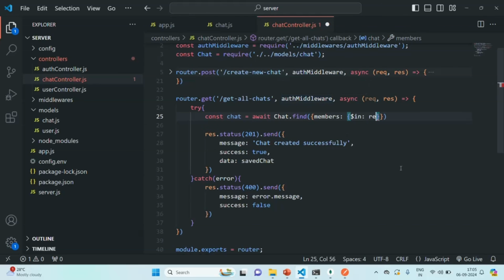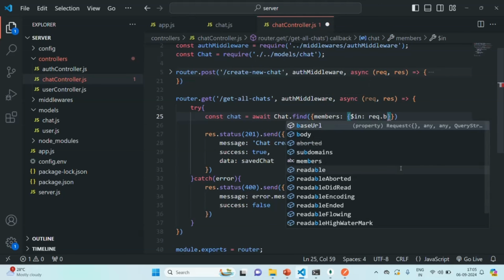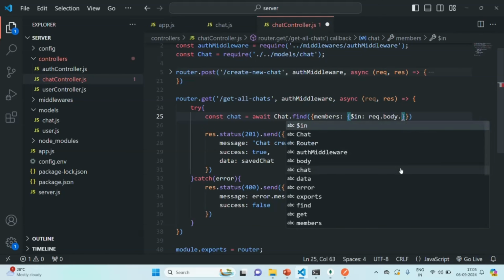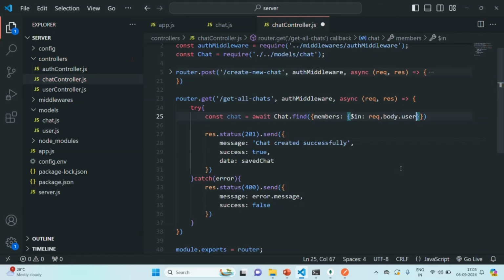So from the request, we will access the body, and in the body we are going to have a user ID property, and this user ID will be the user ID of the currently logged in user. So any chat whose members array contains the user ID of the currently logged in user, we want to fetch all those chats and we want to return it in the response.